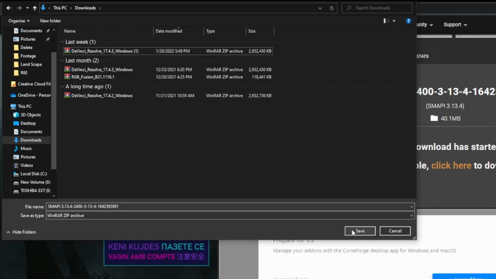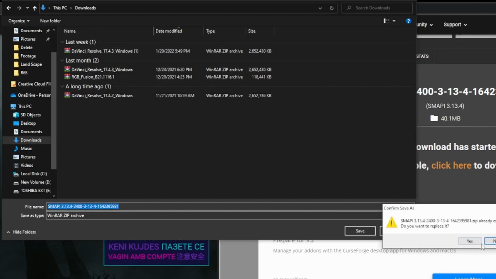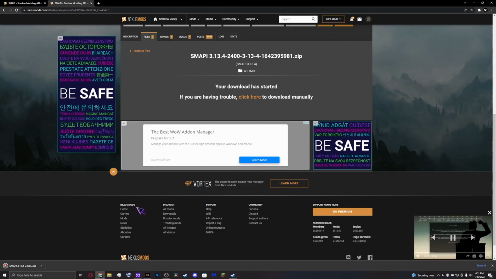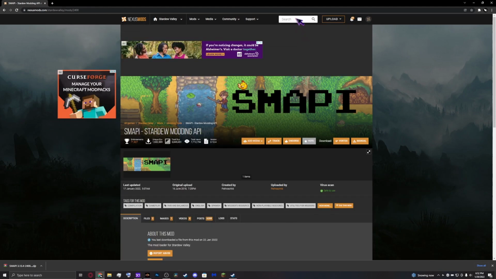So you're just going to go to save once it downloads and just save it to your computer. The reason that error came up is because I already downloaded it before and I was just replacing the old file. That won't come up on your end though. Make sure you don't hit any of these ads too. That's pretty self-explanatory.